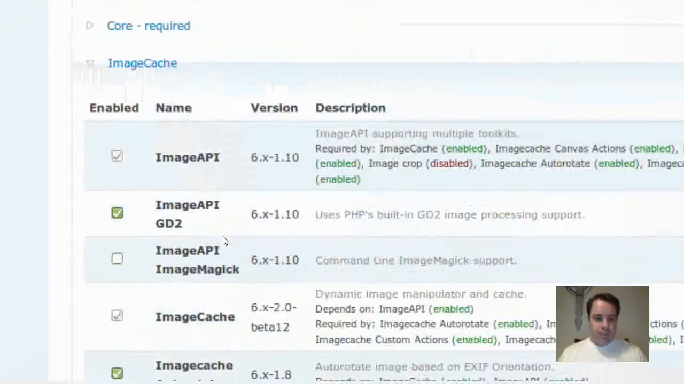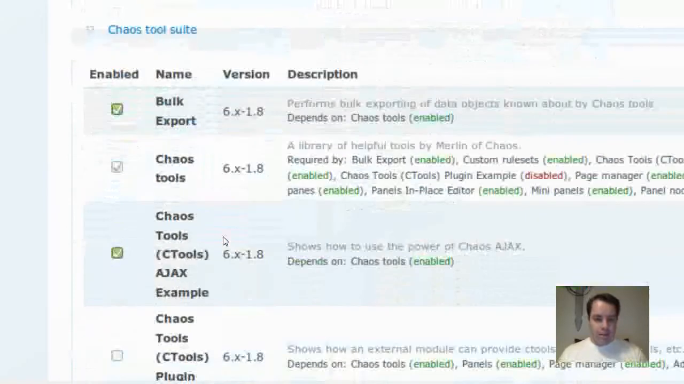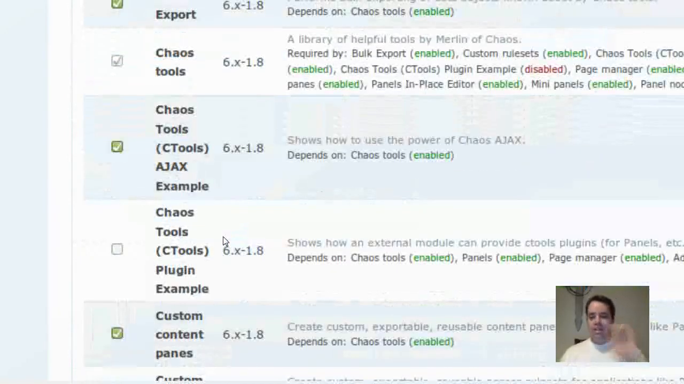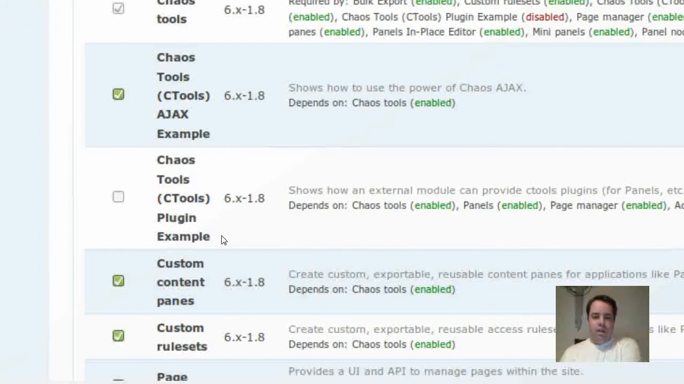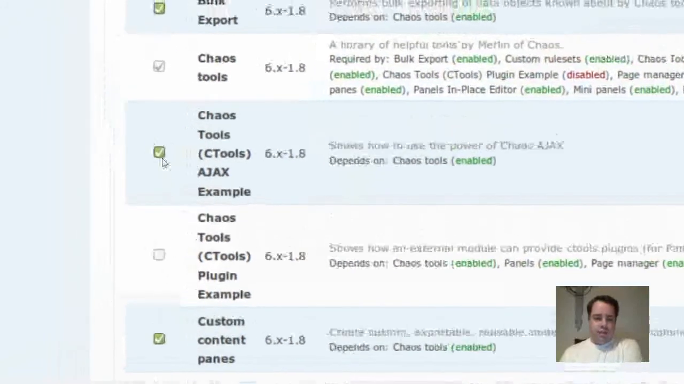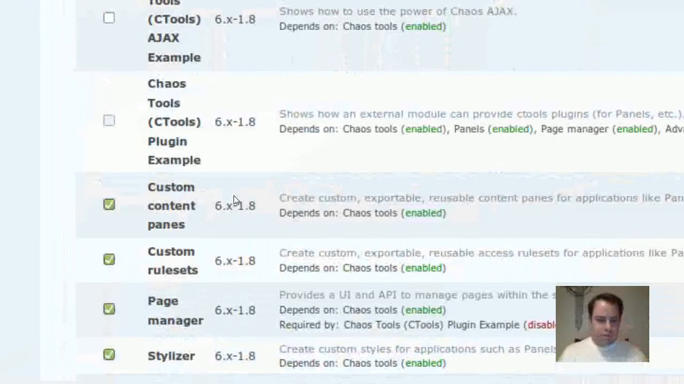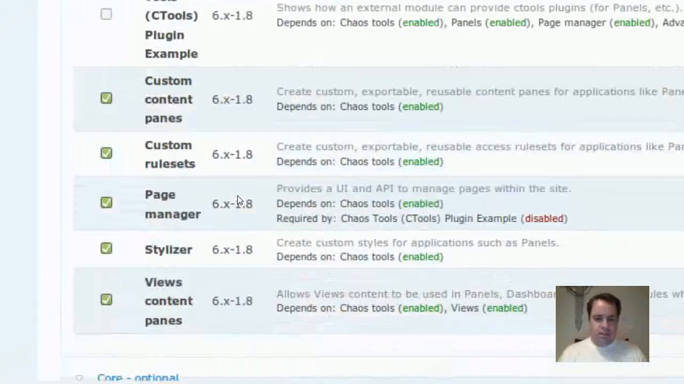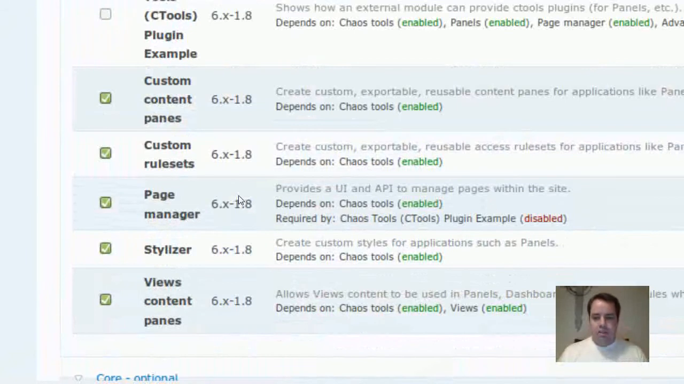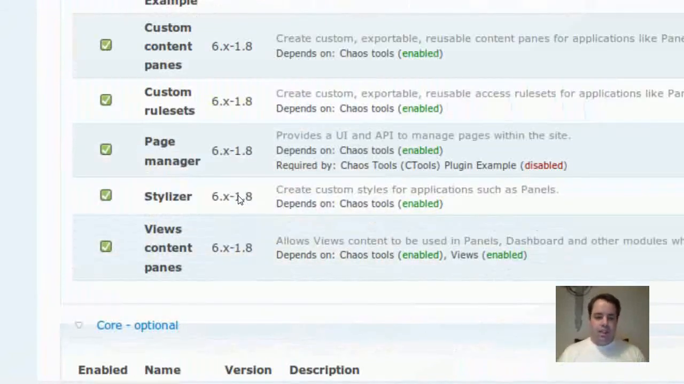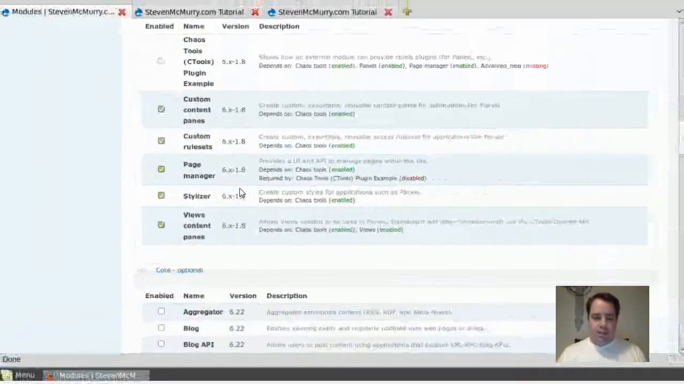And then there's Chaos tools, and I usually enable all of the modules, even though I guess I don't need the example one, because I don't use the example ones. But custom content panes, custom rule sets, stylizer, all that kind of stuff. There's a lot you can do with panels, and I'm going to show you just a little bit of what you can do with it. It's really more than I say it is.